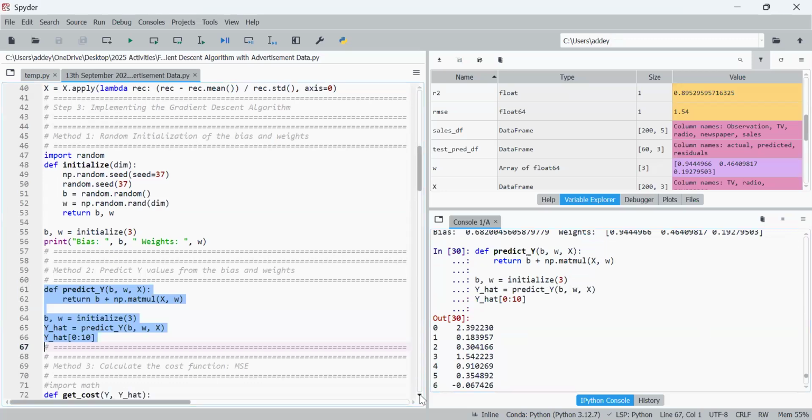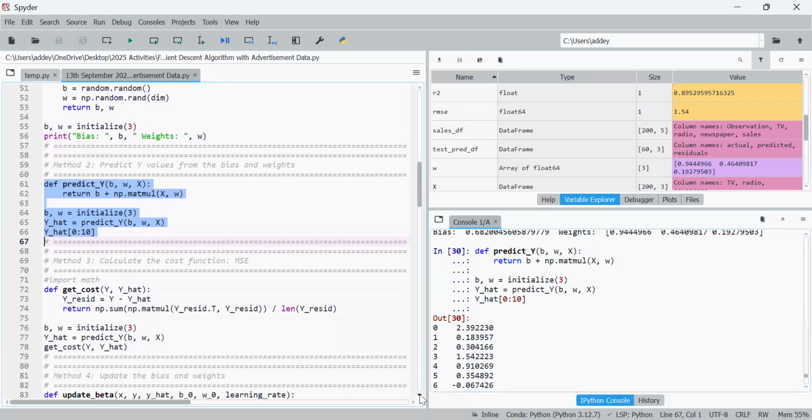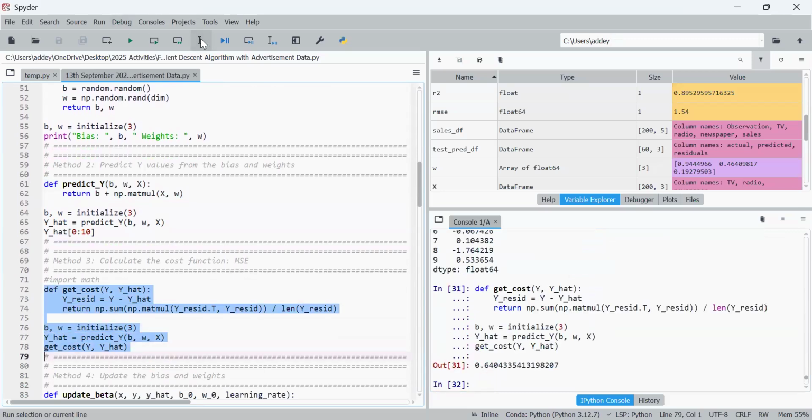So I'll compute the cost function for these randomized values. The cost function we are using is the mean square error. Once I do that, I can view the cost function, and I'm seeing that it is 0.64. So just by randomizing my initial bias and weights, the cost function is 0.64.